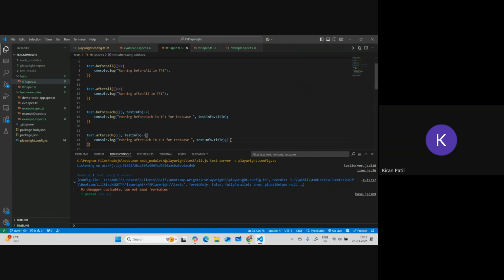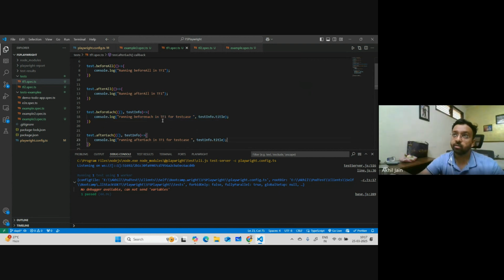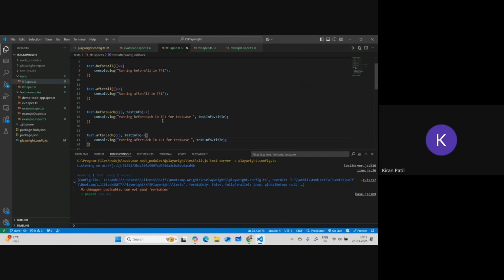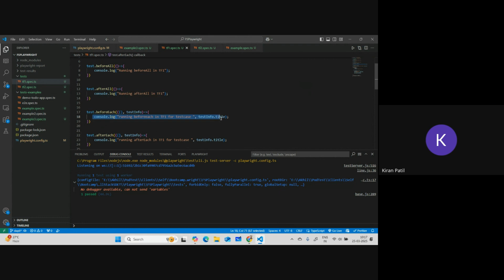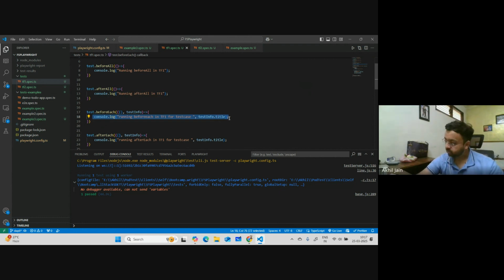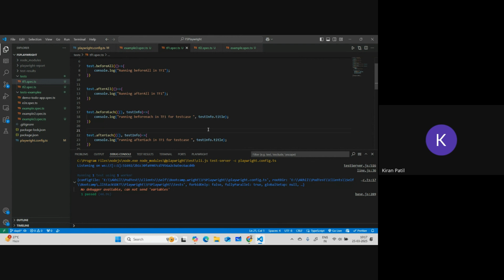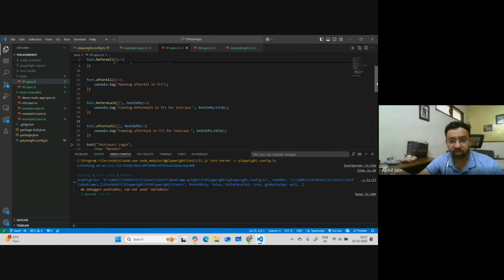One revision. Is JavaScript a synchronous language or asynchronous language? It's a synchronous language. By default, the nature of JavaScript, it runs things in sequence. And it has no problem with this because it's a synchronous operation. If it was asynchronous, that is where the problem comes, and we will have to wait for it by providing async await, right? Okay, so we are good with this.